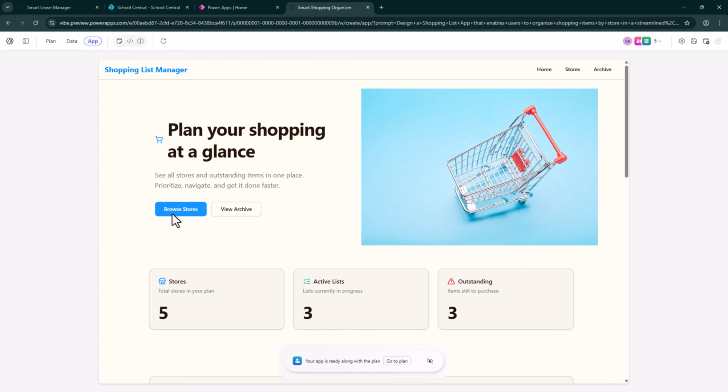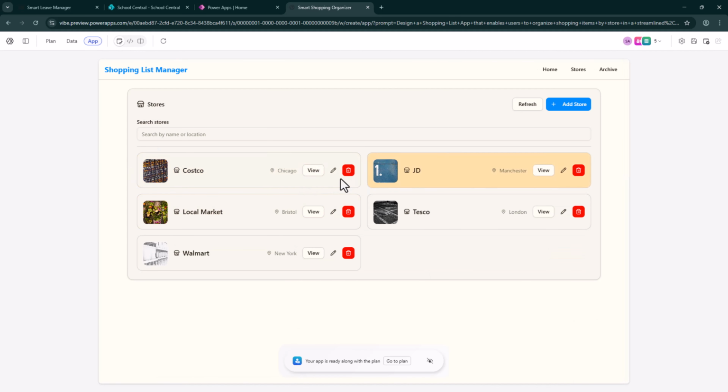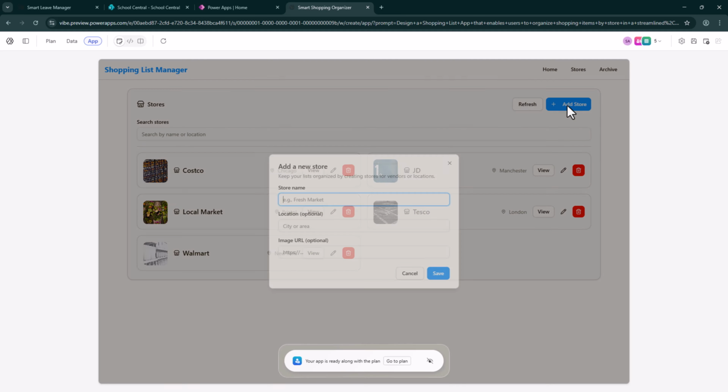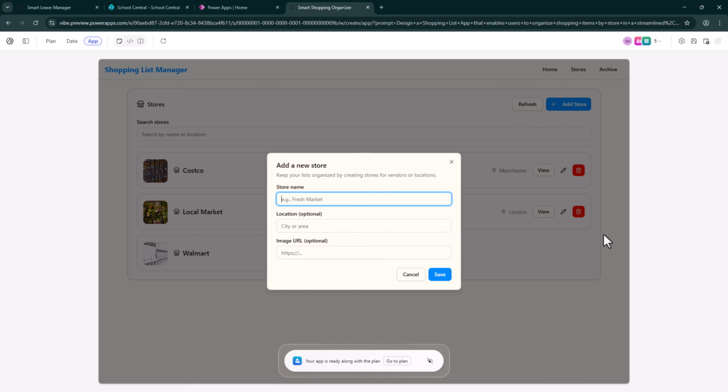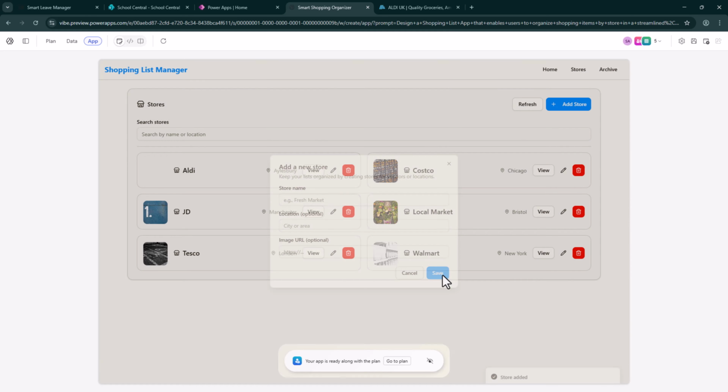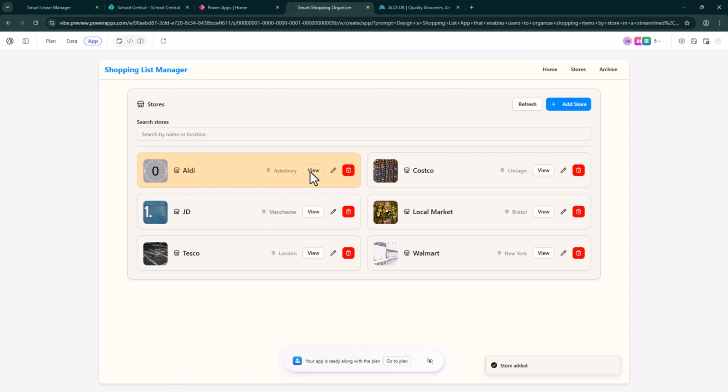So this is the app. First, when I click on the app, it tells me that I can add stores. So this is good. If I want to add another store, let's say Aldi, aldi.co.uk, save, right? So it created a store at this point. So the stores are getting created. Good. If I click on refresh, it's there.